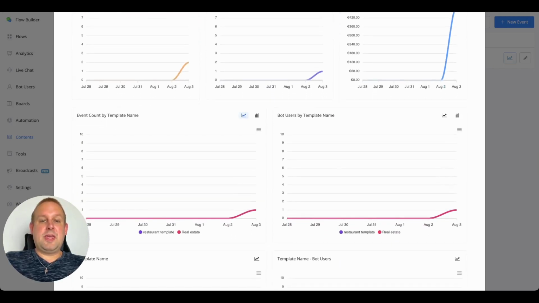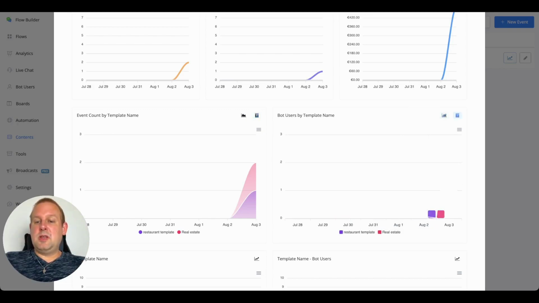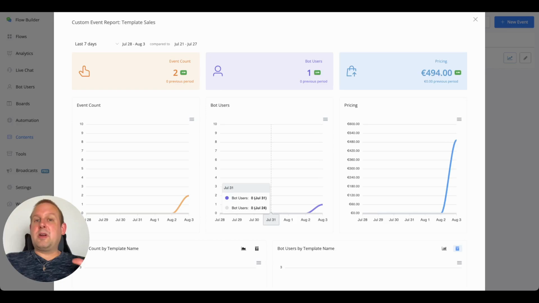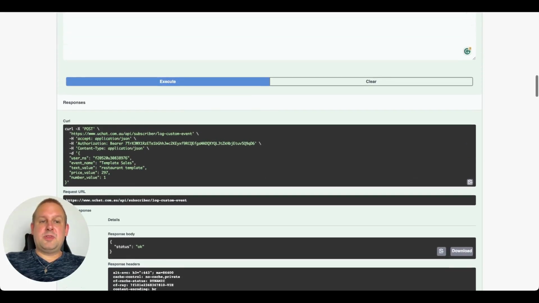So you can also, again, change the graphs if you like to have a better overview separately. You can change it like this, and you can also make it this way. So you can have different kinds of charts for your analytics. And again, you can just change it really easily. So this is the way that you can also trigger a custom event by using the API endpoint that UChat provides you with inside the Swagger documentation.